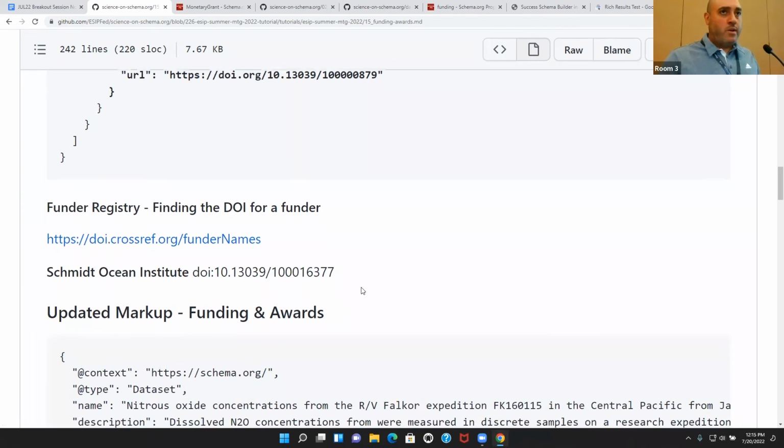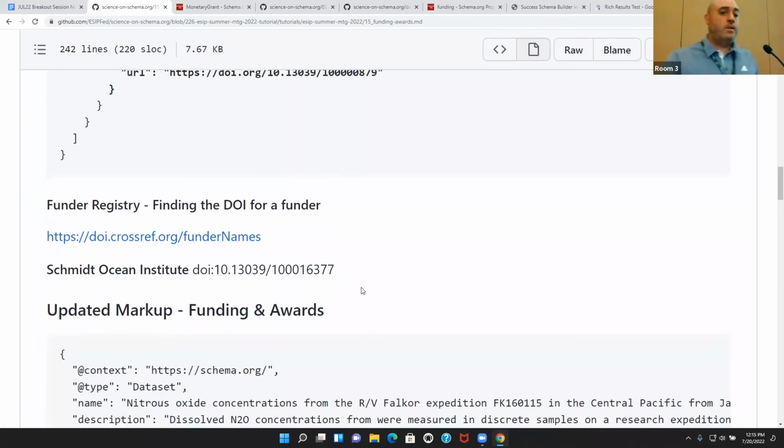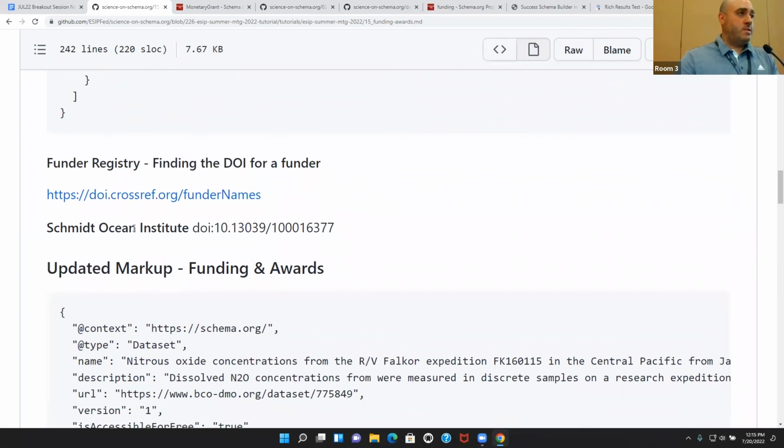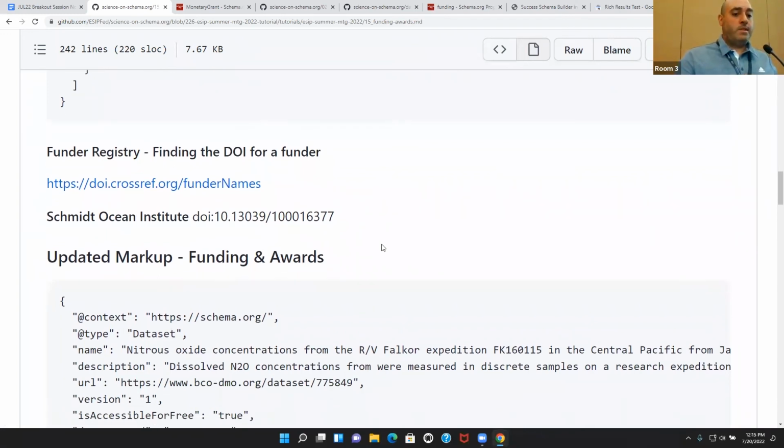So if you're interested in where to find these DOIs, and we got a question here, just real quickly, you can go to doi.crossref.org and search for funders and their DOIs. For example, Schmidt does have a DOI, and I found it there, and that's the DOI for Schmidt that could be added in.